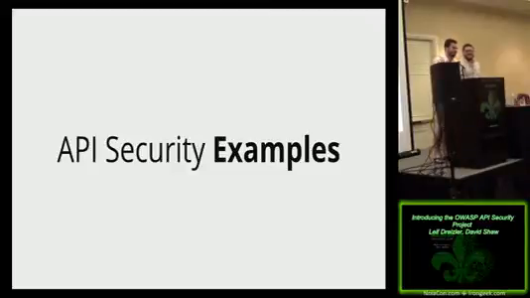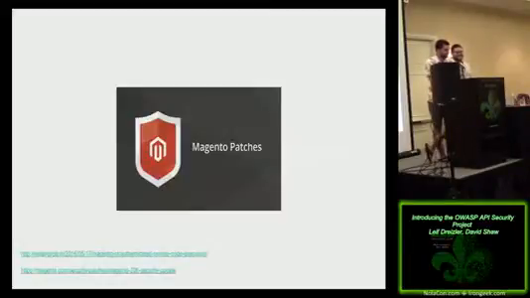We're going to go over some API security examples. One of the recent Magento security bulletins, they do fairly detailed patch notes. For those of you who aren't familiar with Magento, they help companies run e-commerce platforms. A ton of companies use them. They're part of the eBay family of companies.